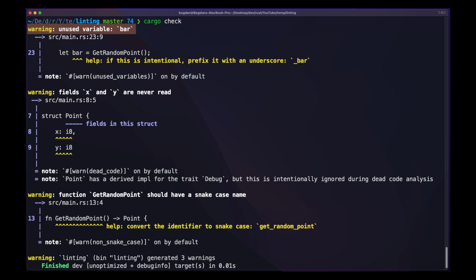One for the unused variable bar, which violates the unused_variables lint. One for the unused fields in the Point struct, which violates the dead_code lint. And one for a function name not being snake case, which violates the non_snake_case lint. These warnings are emitted because, by default, their level is set to warn.